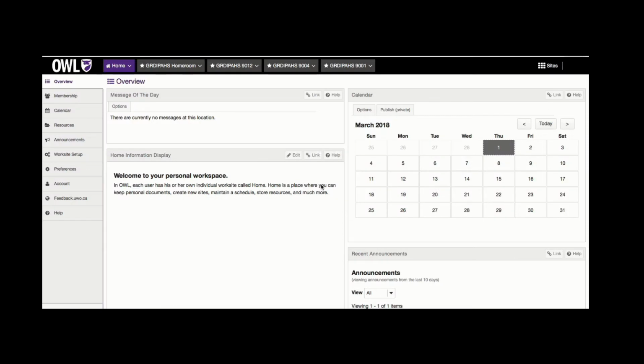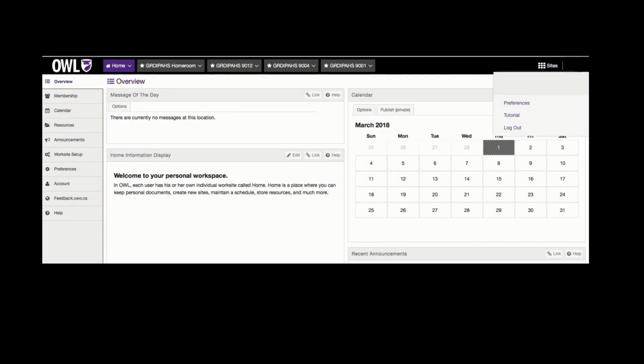Another important area on the overview page is the account menu. This brings you to your account settings, the OWL tutorial, and where you can log out.